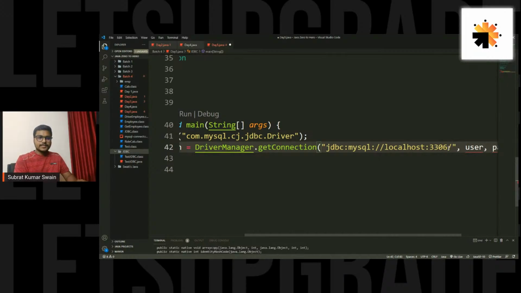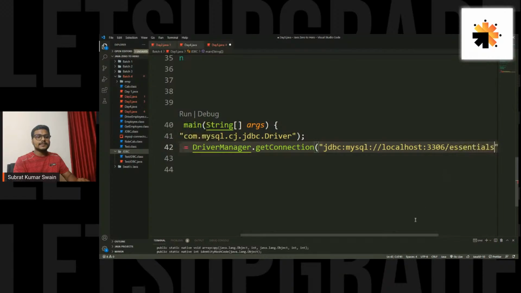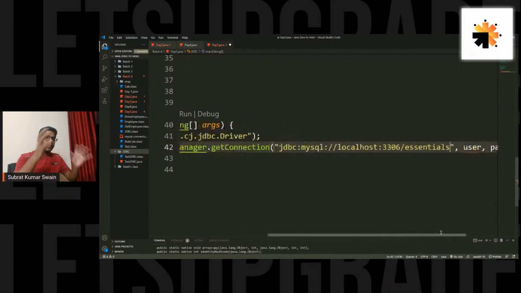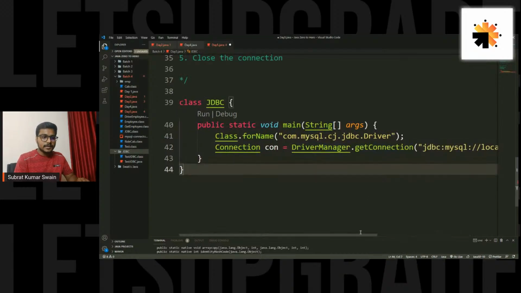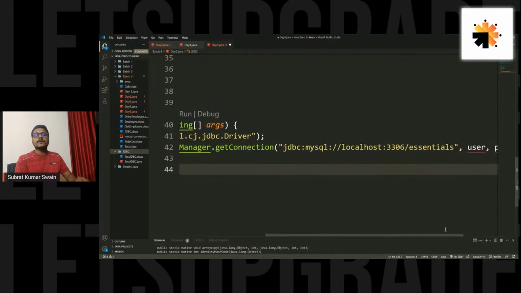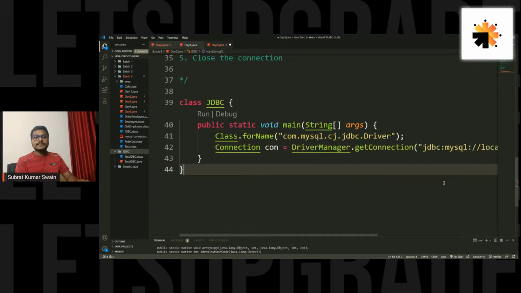After this, guys, you need to mention the database name. Our database name was essentials. So you need to pass the database name. In Oracle, it might be different. This URL might be different, guys. But here, in case of MySQL, this is the thing you need to maintain. JDBC colon MySQL colon the entire path, localhost server address, and colon 3306 is the port number where our MySQL is running. Then after that, slash the database name.